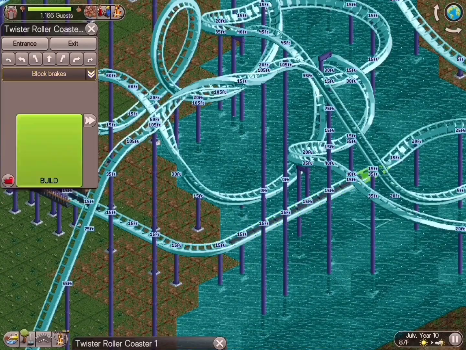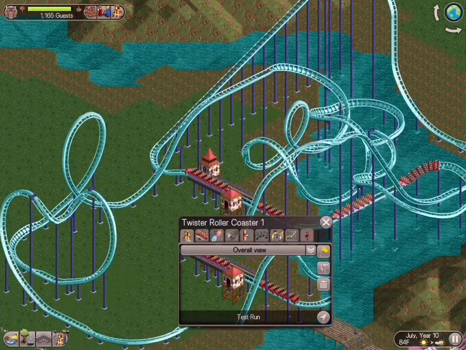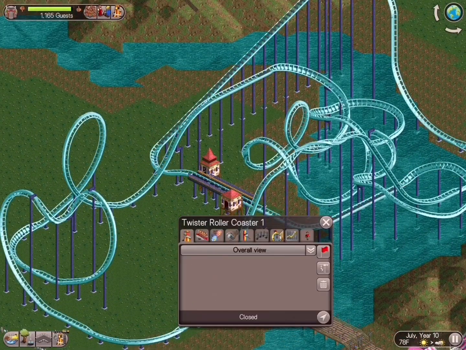Look how awesome that looks. And it twists up and over on top of each other. I really love the way that looks. Here we're going to test it out super quick.